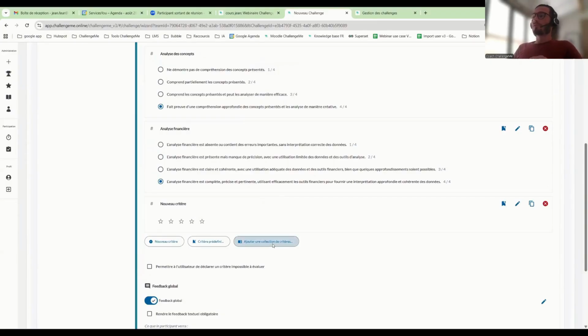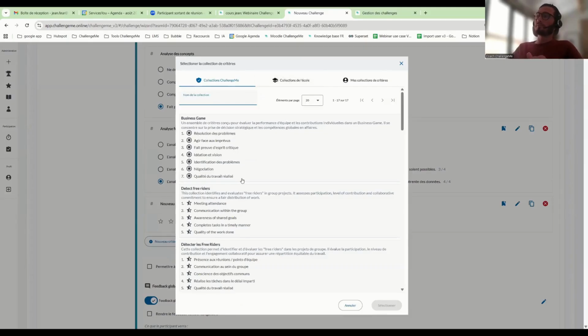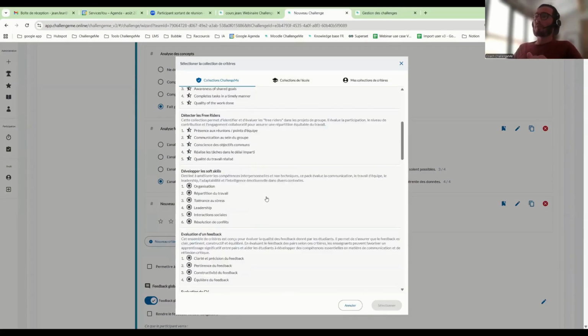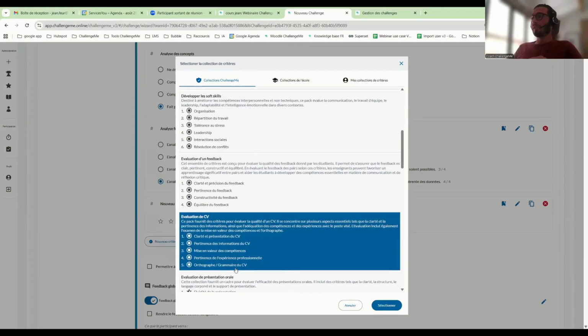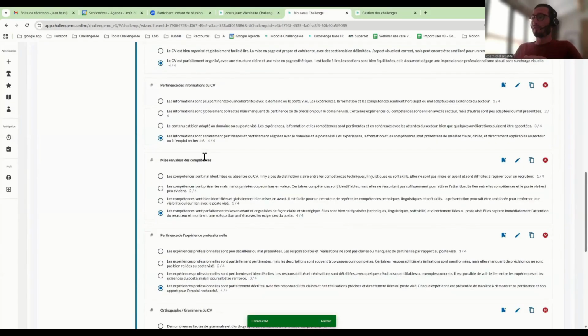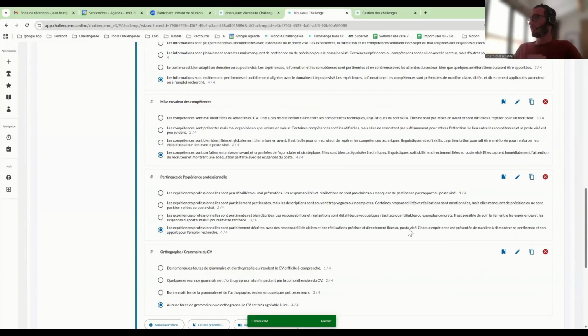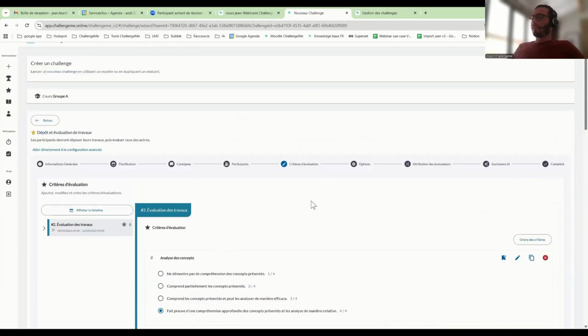Then we also have collections of criteria. So collections of criteria are packs of criteria that address a specific use case. For example, here I can have a CV evaluation. I will only have criteria that are related to CV evaluation. Here I click on CV evaluation, and then I will have 5 or 6 criteria related to CV evaluation that already exist, which I can further customize afterwards, but it helps save time. So that's it for the criteria section.